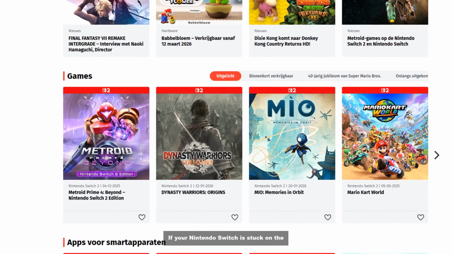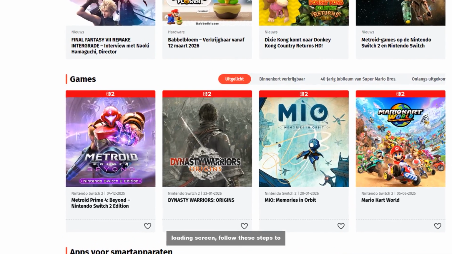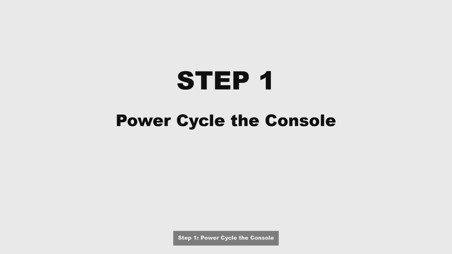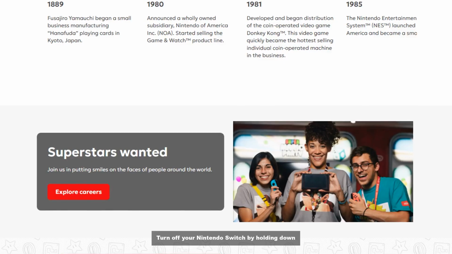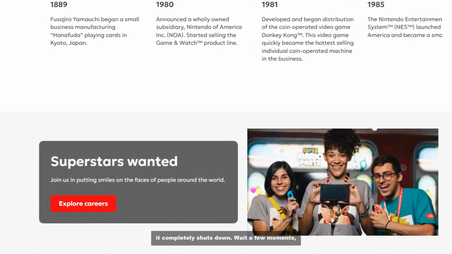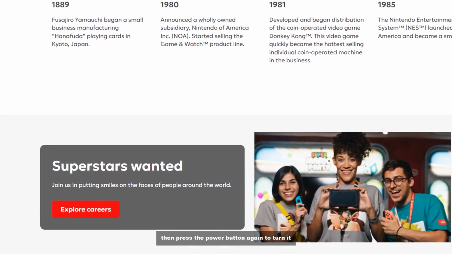Your Nintendo Switch is stuck on the loading screen, follow these steps to troubleshoot and potentially fix the issue. Step 1. Power cycle the console. Turn off your Nintendo Switch by holding down the power button for about 12 seconds until it completely shuts down. Wait a few moments, then press the power button again to turn it back on.